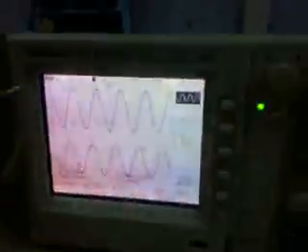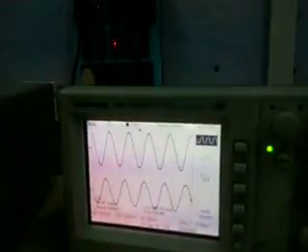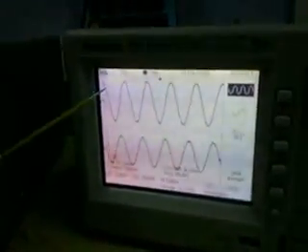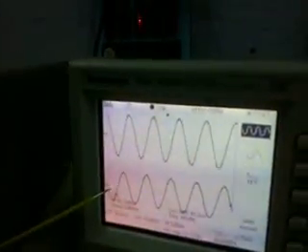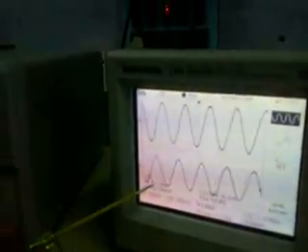Now we will take the output from this red pin, and it is shown in the oscilloscope. This is the input response, and we are getting the output response simply as shown here.